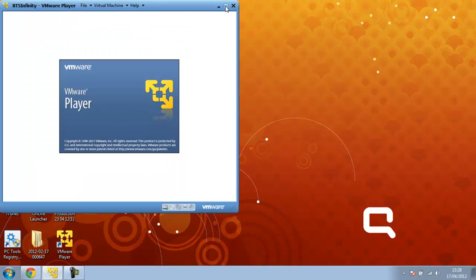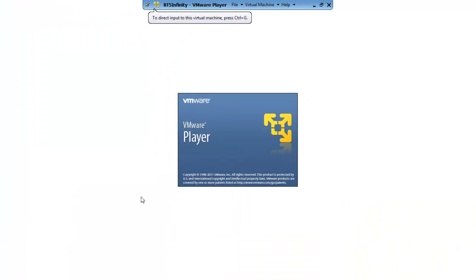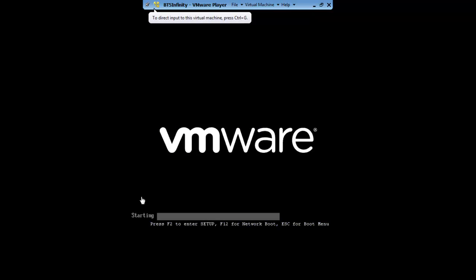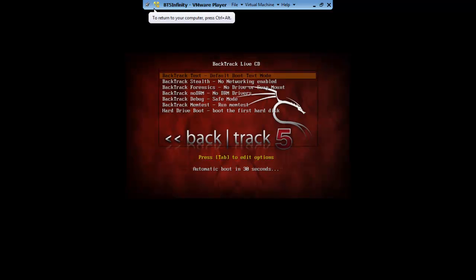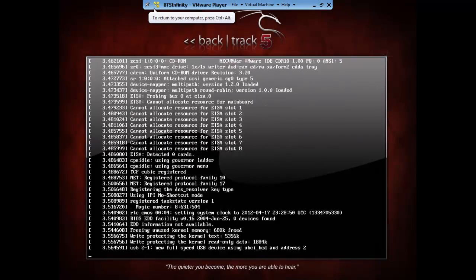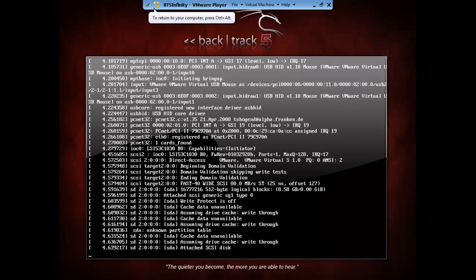So it's now starting up. As you can see, VMware is booting up. Click enter when this comes up here. Well, you want to actually click on the screen. Default boot text mode, so just click enter again. As you can see, BackTrack 5 is starting up nicely.